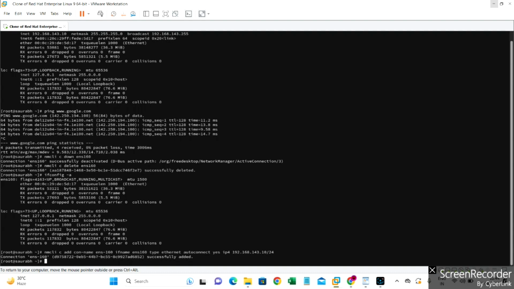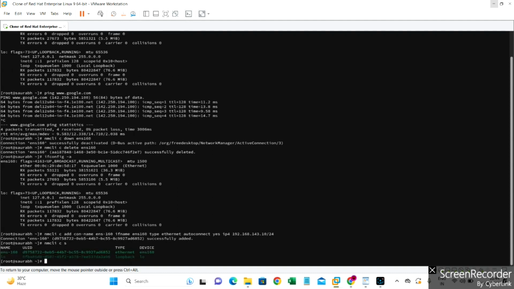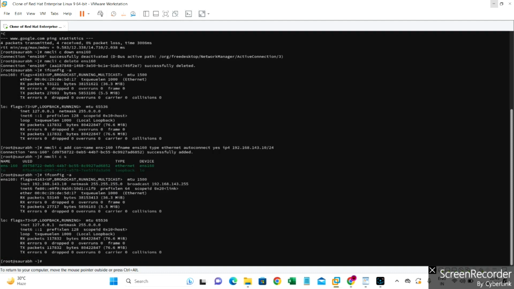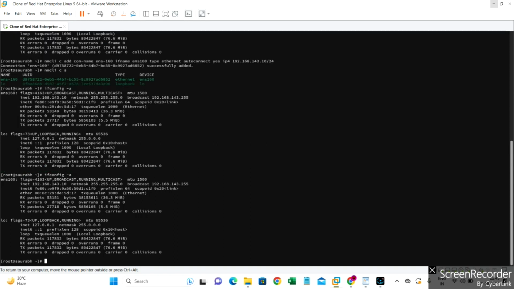Now, how can we verify that? We have to use the nmcli connection command. It's showing a connection here. This is our connection, and let's use ifconfig -a here. Yes, we have an interface there, and we successfully configured a DHCP based IPv4 address. If you use the ifconfig -a command here, it shows an IP address.